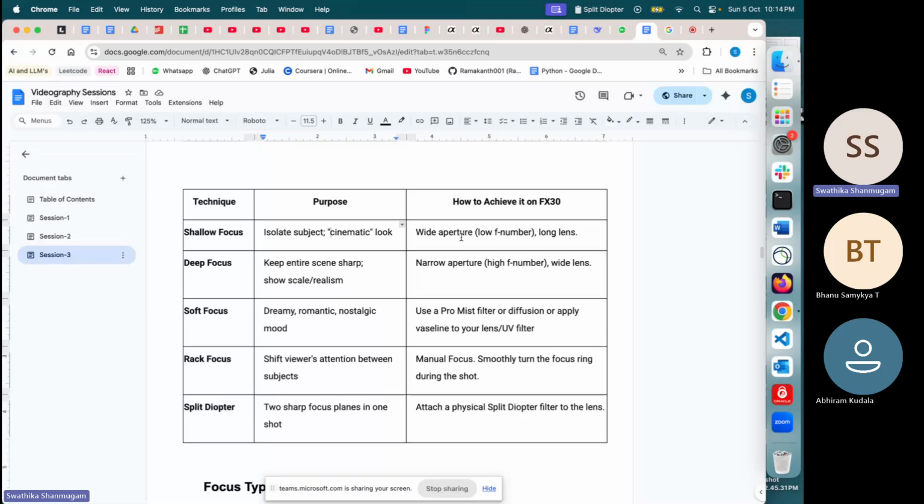And then deep focus. This deep focus keeps the entire scene in focus. Again, it's very simple. Keep your depth of field very deep. That is, you keep your aperture very small, that is, the area of the aperture or iris is small. That way you can keep everything in focus.